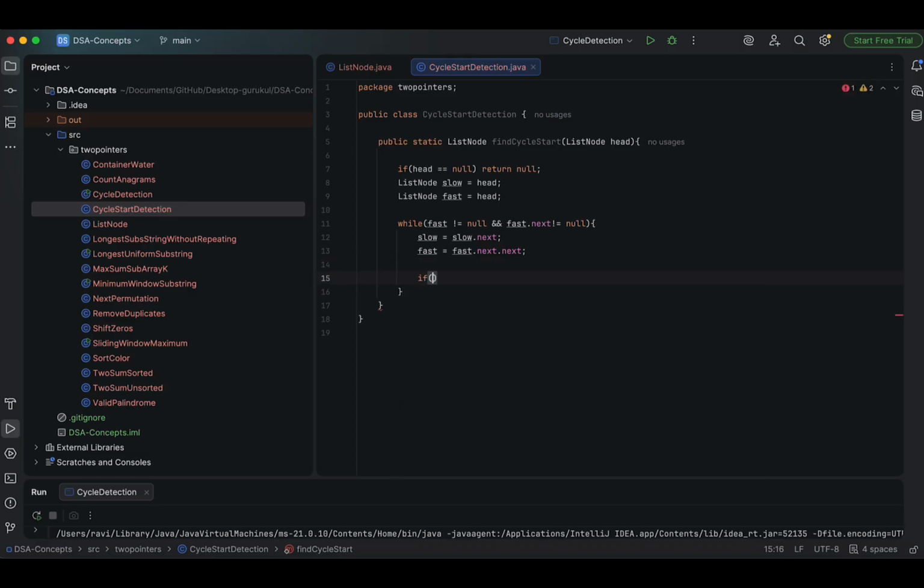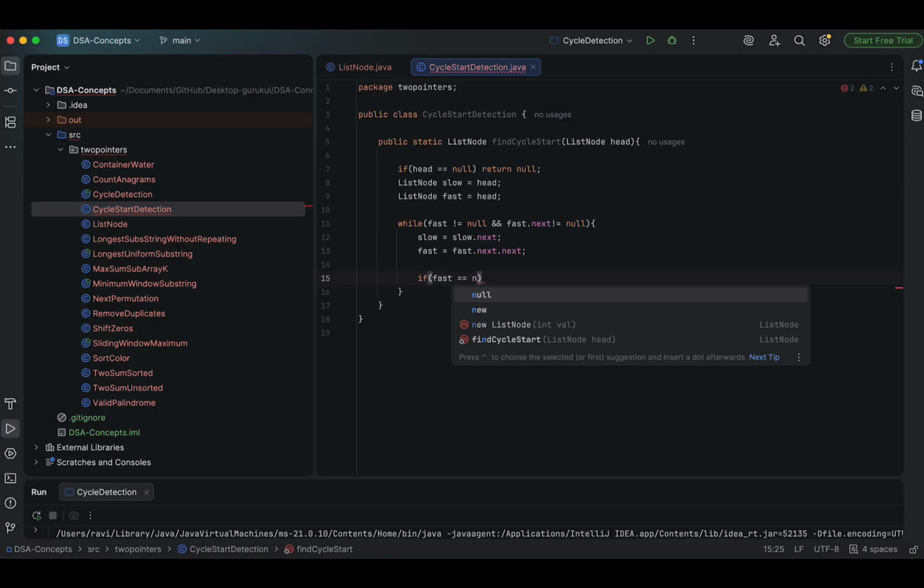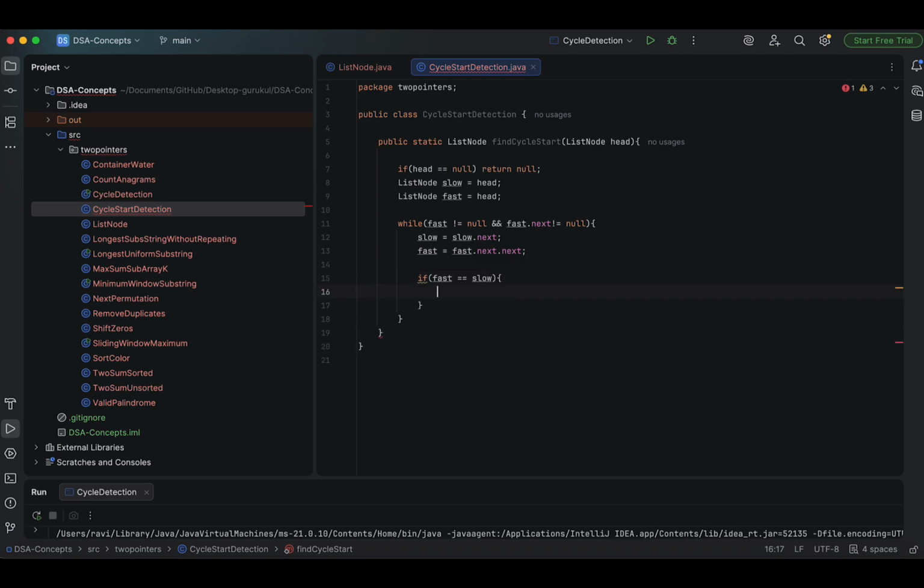Slow is moving by one step and fast is moving by two steps, and I'm going to check the condition: if fast equals slow, it means a cycle is found. If my code enters this block, it means the cycle is already found. Now I'm going to do my step 2. I have to reset one of the pointers, so I'm going to assign slow equal to head again.